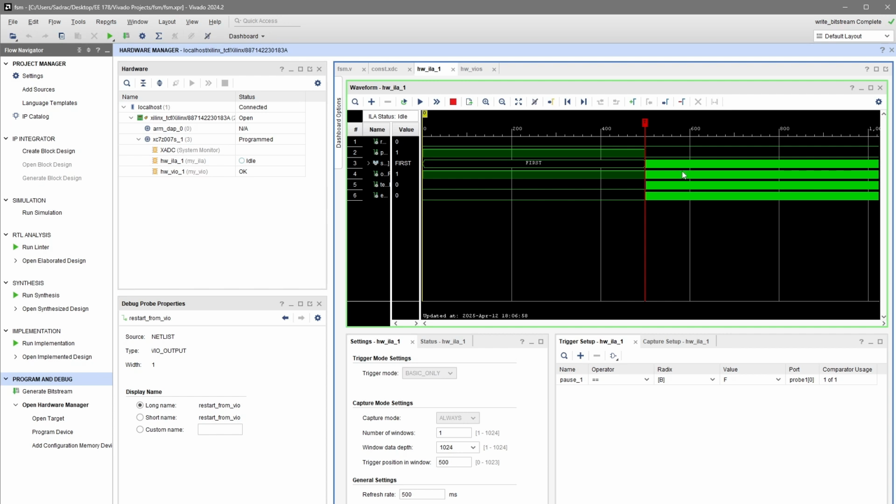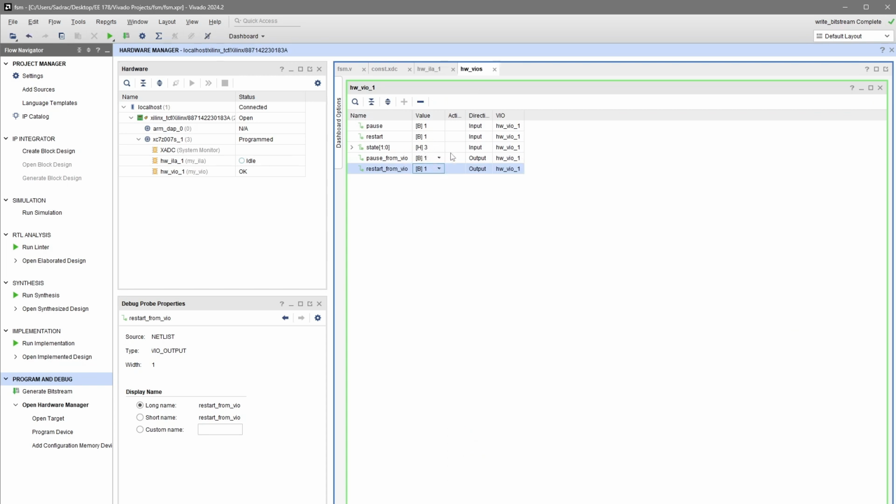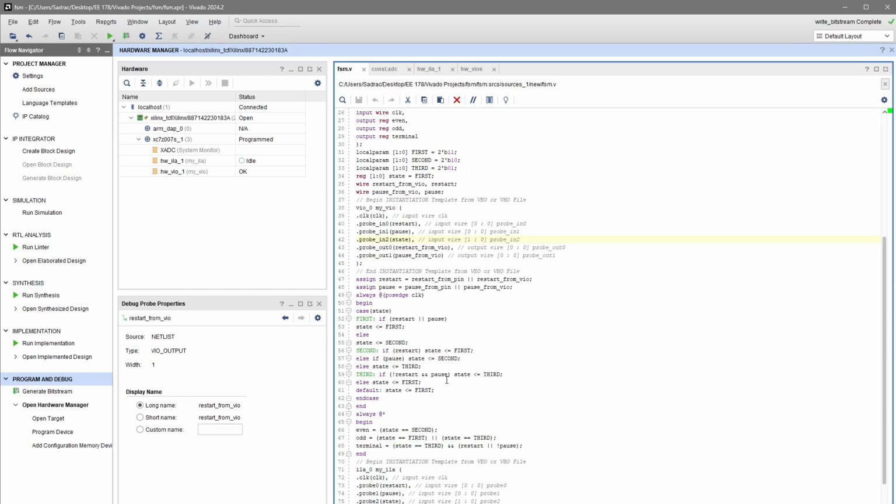So even though it's an issue and it's not translating well into the ILA, we could also just compare it and verify it through here, because this VIO is a good way to check. We know that if they're both high, pause and restart is high. We can just verify here. If they're both on, because this is else, then we're gonna stay in this third state. So state turns into 3, so that's why it stays in 3, right?